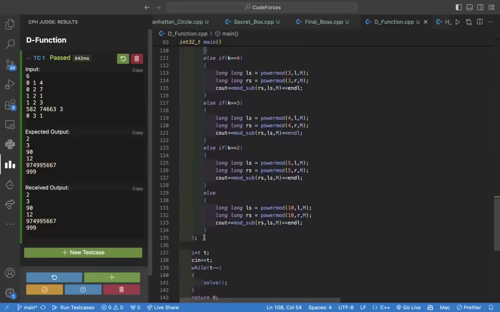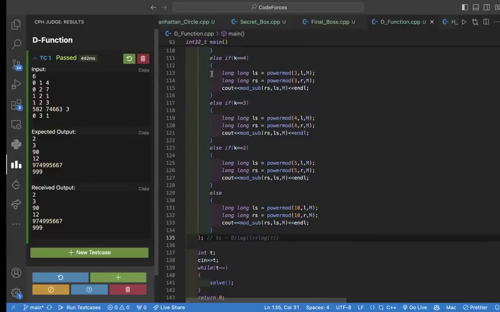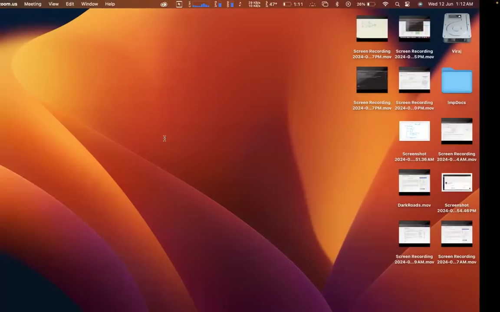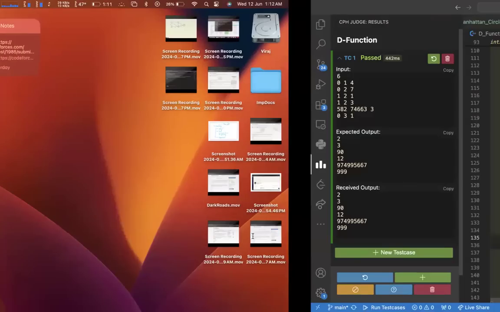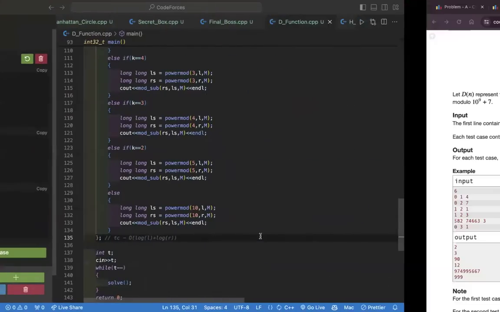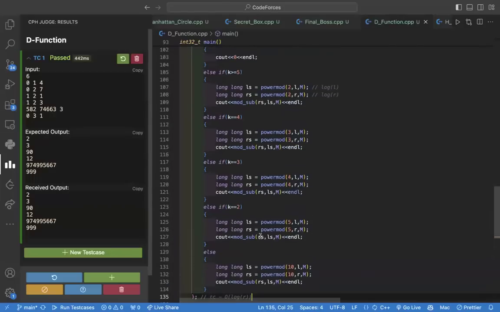That means your overall time complexity of this code is going to turn out as O of log of L plus log of R. Now, whatever is the bigger term out of this, obviously, I think R is going to be bigger. Yeah, R is going to be bigger. So you can write that term. And this complexity definitely works. Any problem?